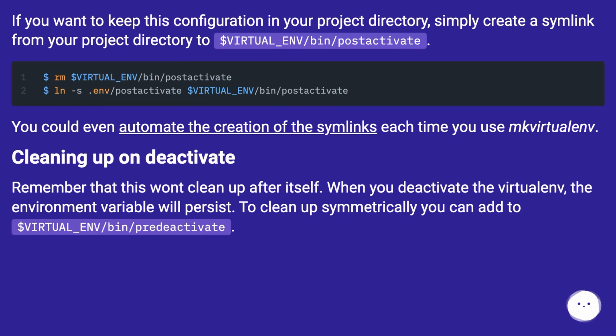Cleaning up on deactivate. Remember that this won't clean up after itself. When you deactivate the Virtualenv, the environment variable will persist. To clean up symmetrically, you can add to $VIRTUAL_ENV/bin/pre-deactivate.